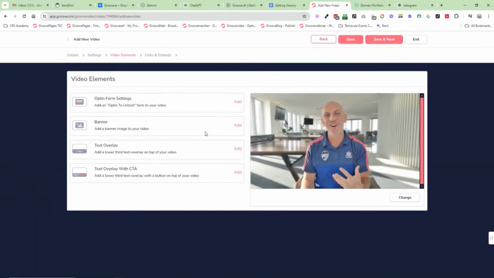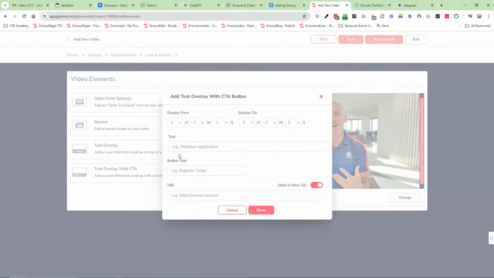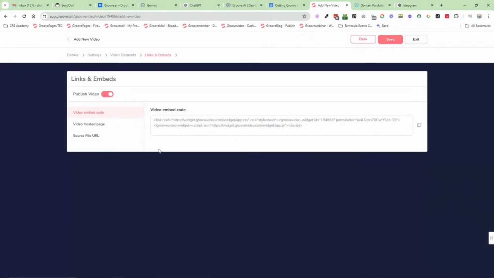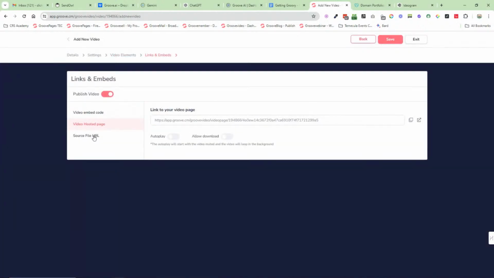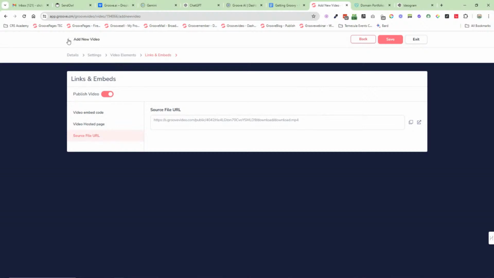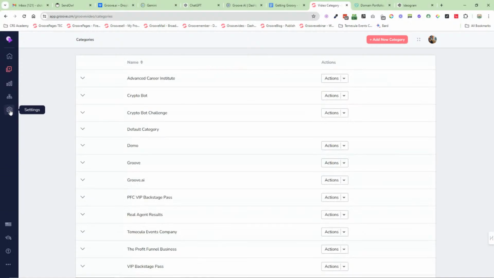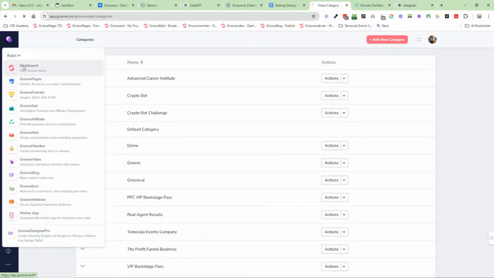Next, here you can add overlays. So you can add one at 1 minute, for example, and I can have something pop up on a button, etc. And each one is the same. You've got your video embed code, you've got a hosted page, source URL file. Loads you can do. Here you've got your stats, your categories, and also your settings. So again, these are all things to just go and play with.